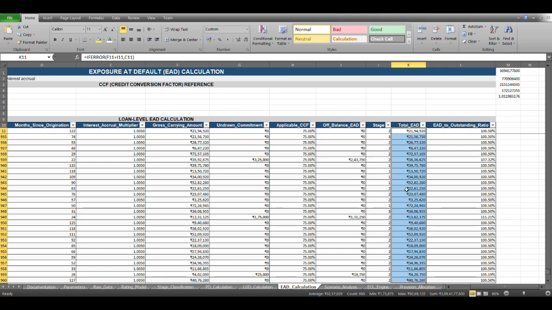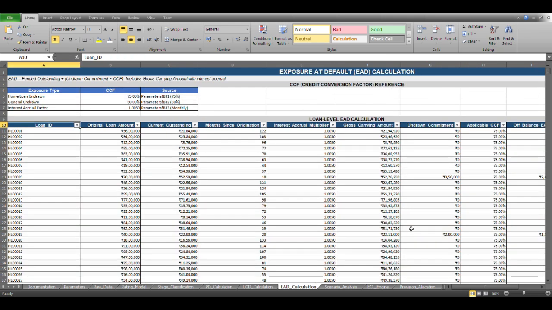So if you can see, 3.09 billion total exposure is coming over here as the EAD. And then for my understanding, I computed the EAD to outstanding ratio.